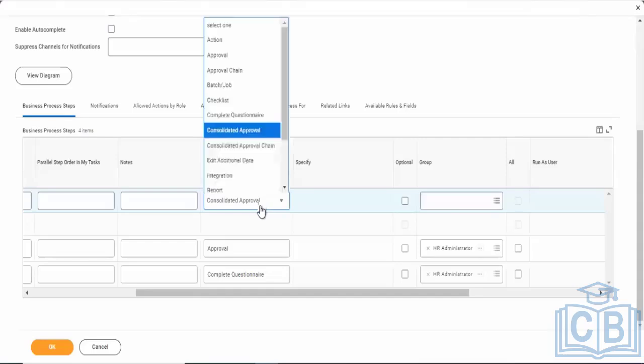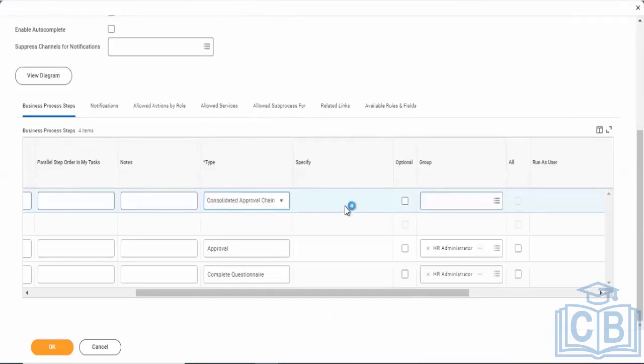But whereas in consolidated approval chain, you can configure multiple management chain security groups, and everyone who is part of that management chain security group has to take an action, has to approve, and only then will your business process move further. But for consolidated approval, you have the flexibility that there is no need for everyone who is part of the security group to approve. Whereas consolidated approval chain needs everyone to approve. So that's the difference.